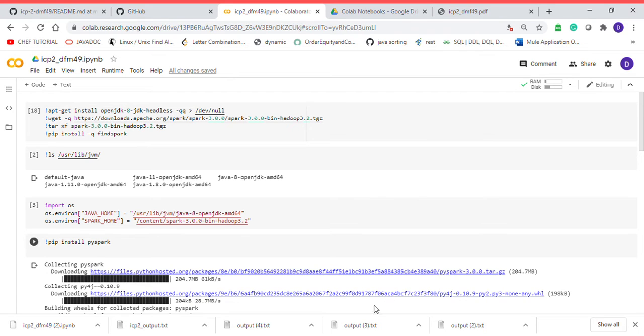So let's see what the assignment is first. This is the assignment. Write a Spark program to group the words in a given text file based on their starting letters. And I have used the text file provided with the ICP2.txt by the instructor. So here is the first thing I have done.